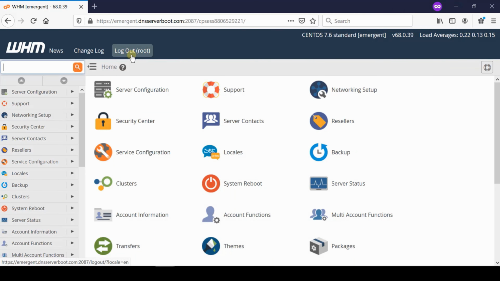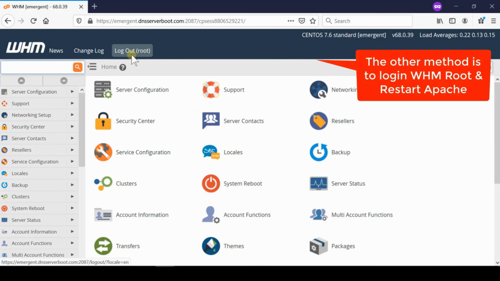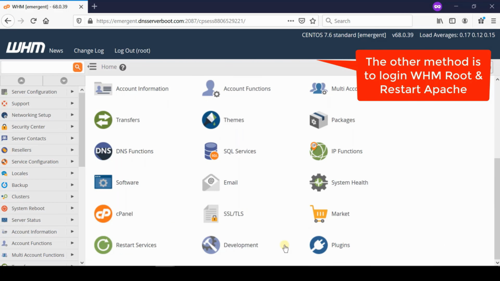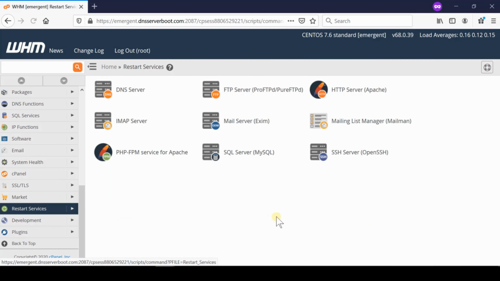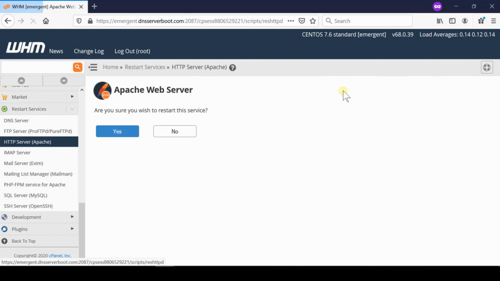For that, first of all, log into your WHM root and then go to the Restart Services section, which is given in your interface. Go inside Restart Services and then click over Apache, that is HTTP server. Now from here, click over Yes to confirm the restarting of Apache. In this way, Apache will be restarted successfully.